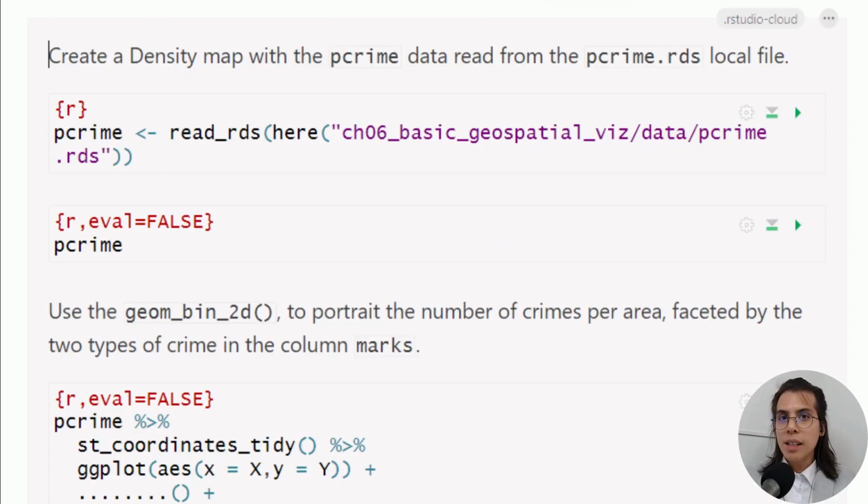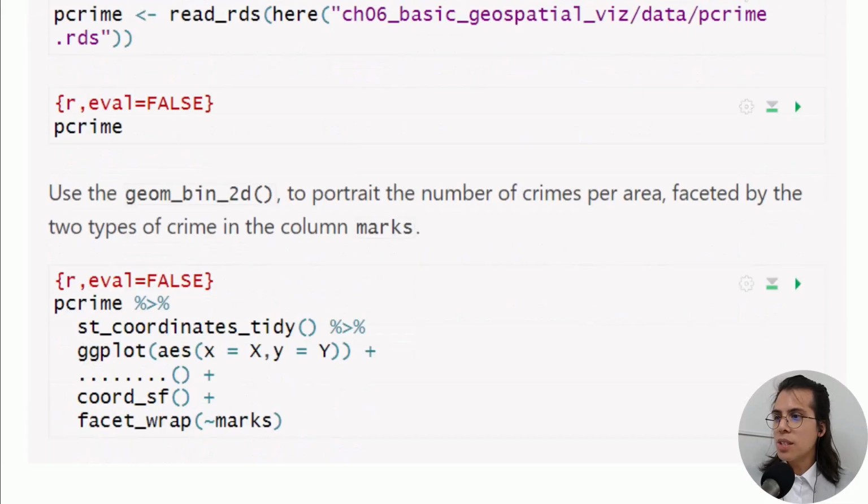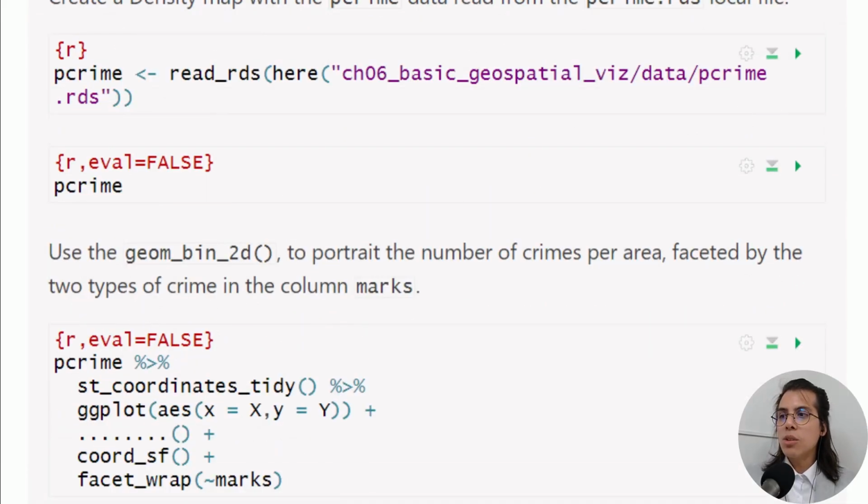And now let's practice. Your task is to create a density map with the pre-crime data from the pcrime.rds local file. With this, you're going to use the geom_bin2d function to portray the number of crimes per area, faceted by the two types of crimes available in the column marks. So let's start.